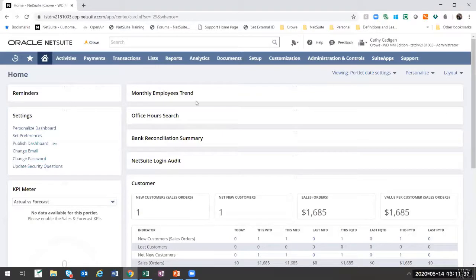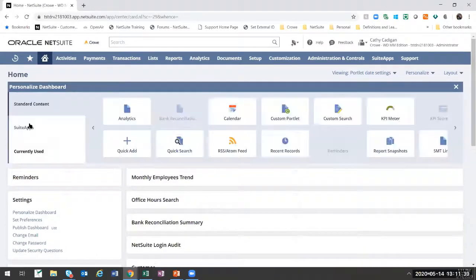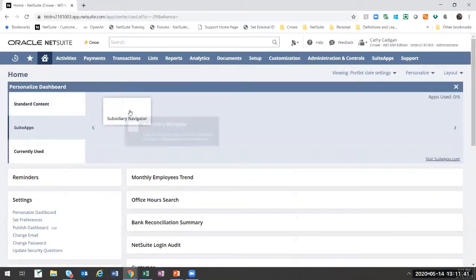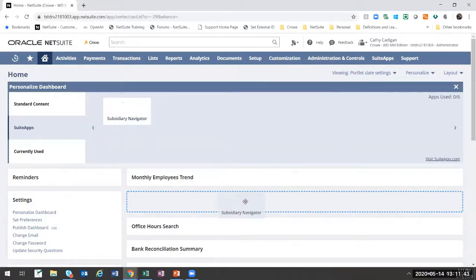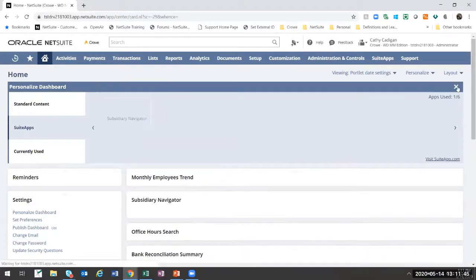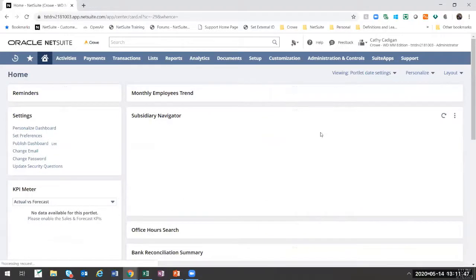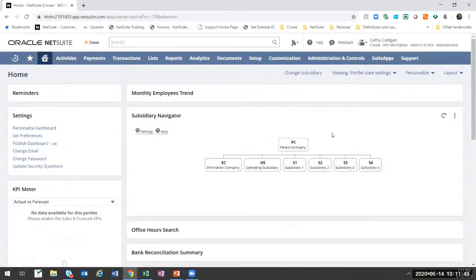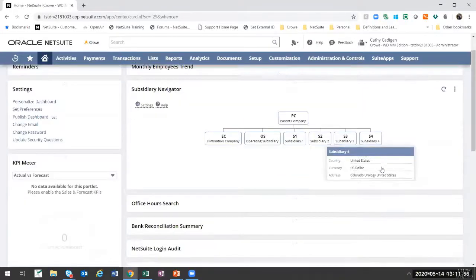Once you have that installed, when you come to personalize, under SuiteApps you see that I have the Subsidiary Navigator. I can add it just as any other portlet to my screen, and it's going to show me a list of my subsidiaries here. You see the way the subsidiary structure is set up in your OneWorld account, based on the subsidiaries you have access to.